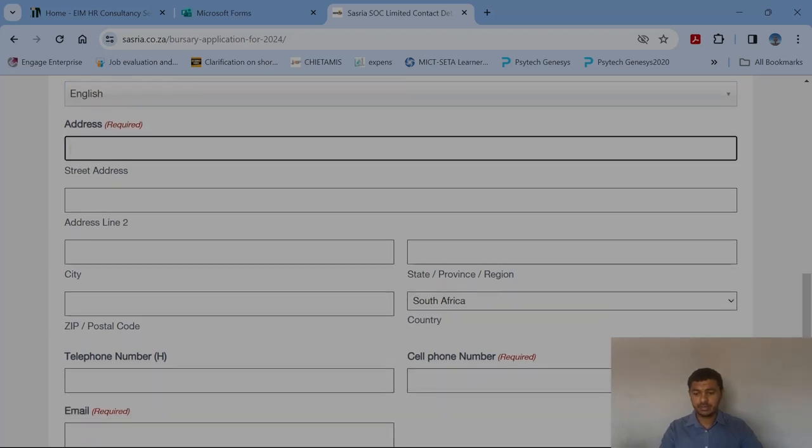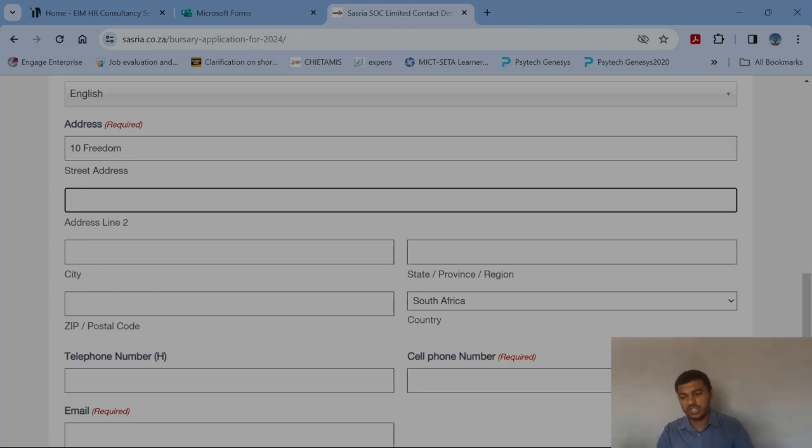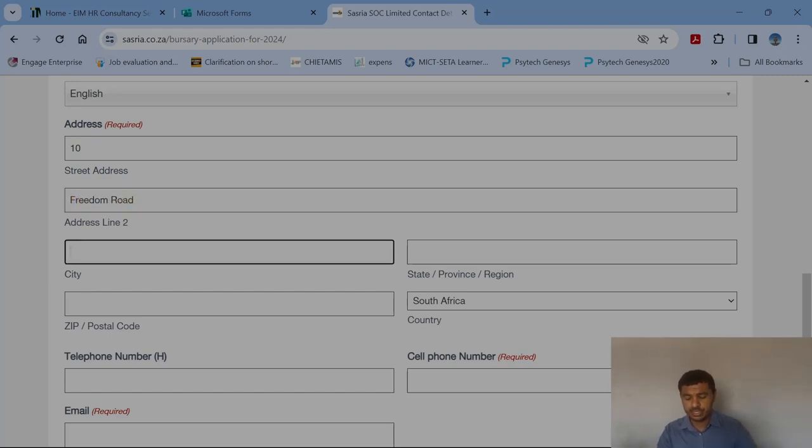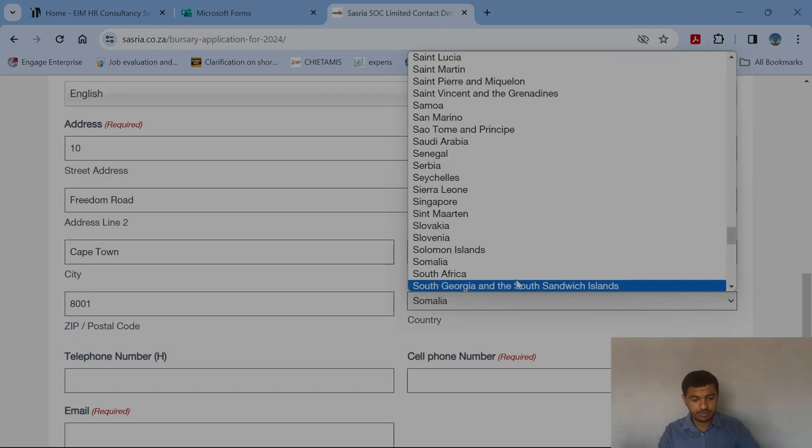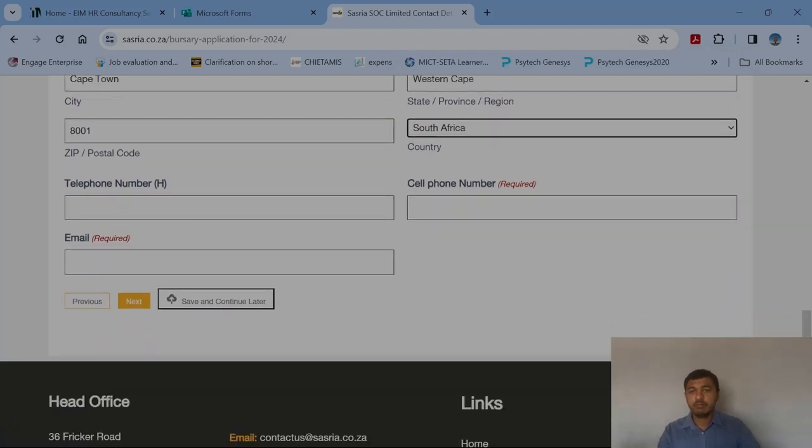Then my address, my street address would be, let's go with number 10, Freedom Road, City, Cape Town, state or province would be Western Cape, and then zip code 881, and I am South African. Let's go further down. Okay. Then my telephone number, I don't have a home telephone number, so it's not compulsory. Cell phone number, let me just put any number in for now. And then the email address, I'll just say abcdef@gmail.com. Okay, so let's proceed. Next.